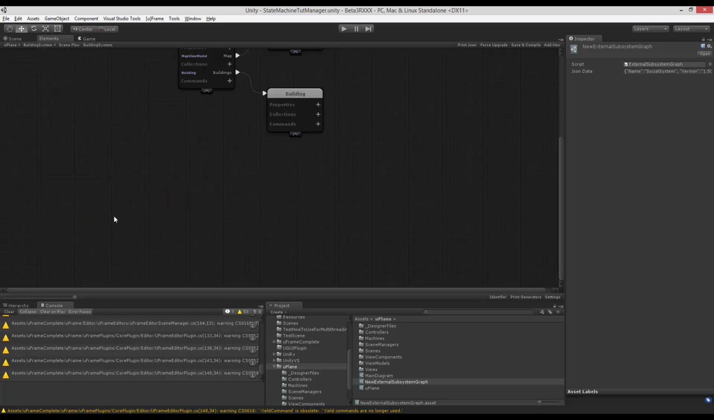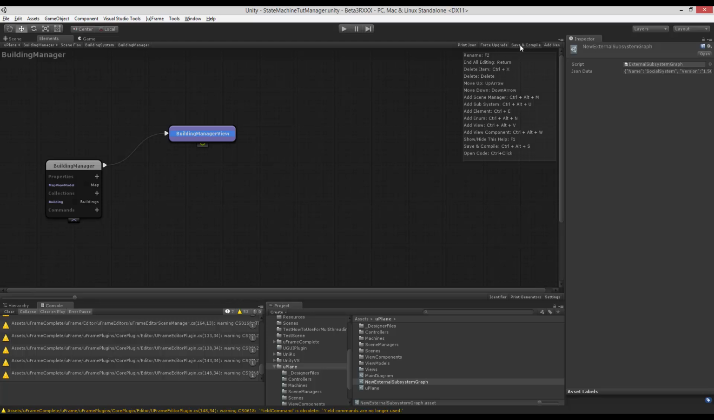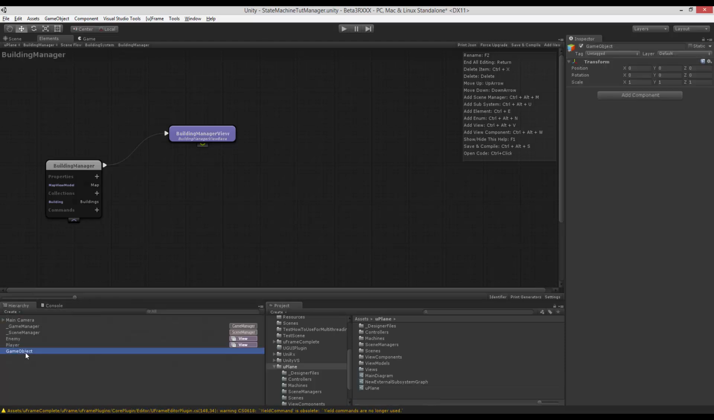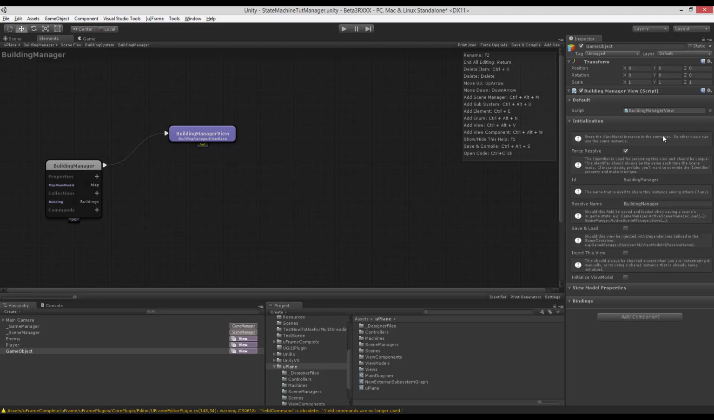Also, if I define a view for my building manager and hit save and compile, in my hierarchy I can create a new game object with the building manager view. And here you have this little button, Use Registered Building Manager Instance. Once you do it, this view will use a global registered instance of the building manager.